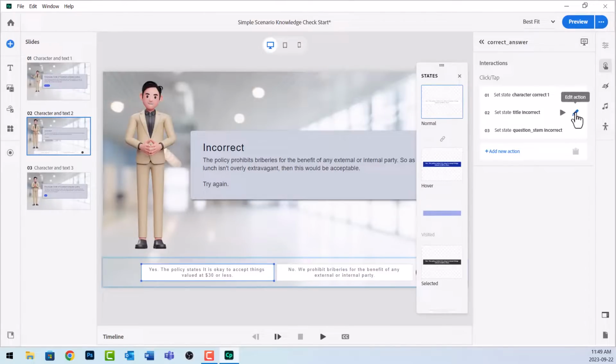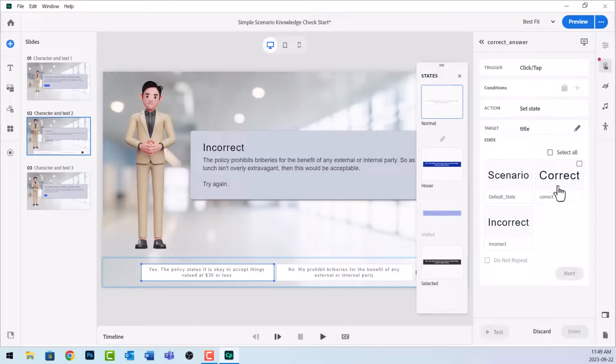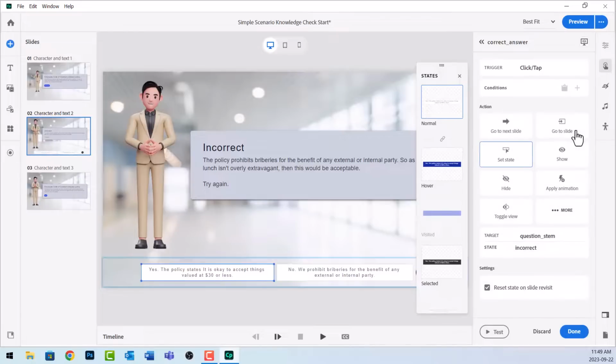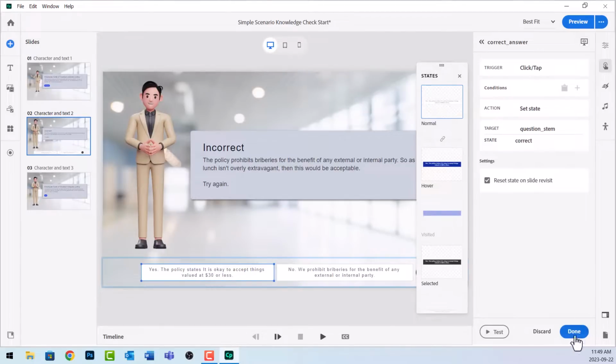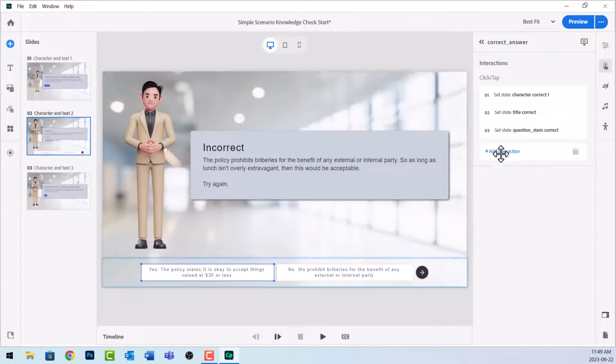Let's do the same thing for the title. We'll change that from incorrect to correct. Next, done. And same thing here. We'll change that from incorrect to correct. Next, done. And we're going to add one new action, which will be to show our next button here.